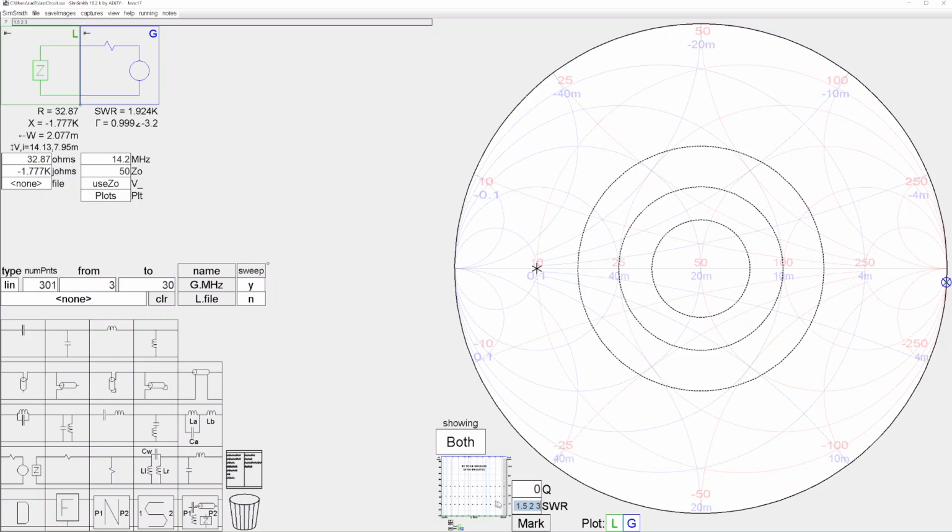Now down here you'll see a few things, and I've already set up the SWR block to 1.5 space 2 space 3. And that sets our SWR circle. So any solutions that we get that are within these circles give us an SWR of 1.5 or better, 2 or better, or 3 or better if they're within that circle.